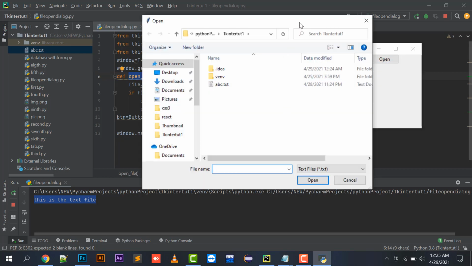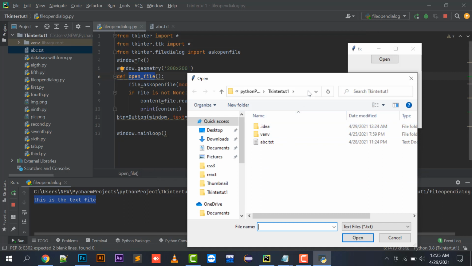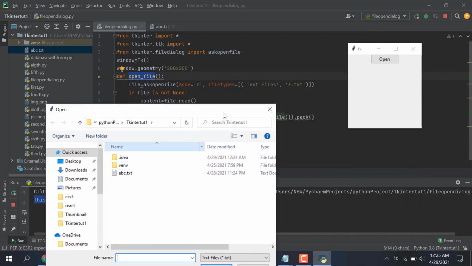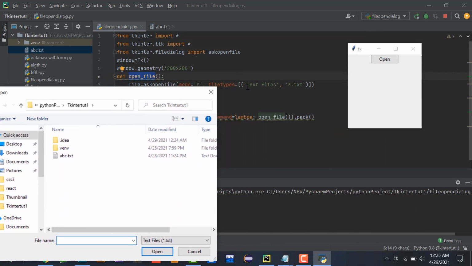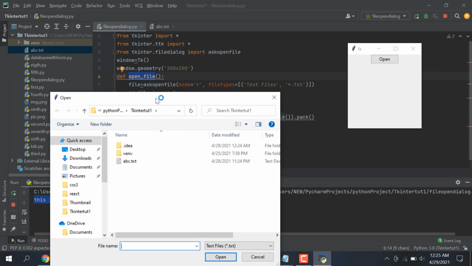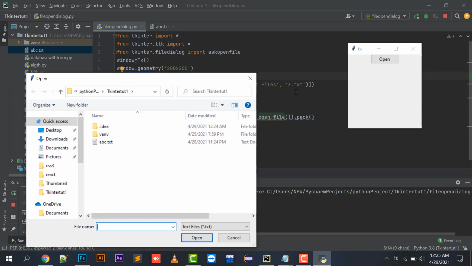So after clicking on open, it shows me the txt file type. Why? Because I have mentioned over here that the file type should be text files, and the star.txt should be the extension. So text files and star.txt. Only the star.txt files existing in the current folder will be shown.